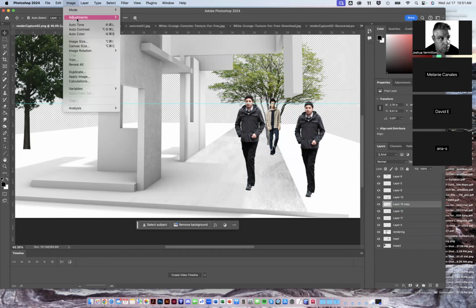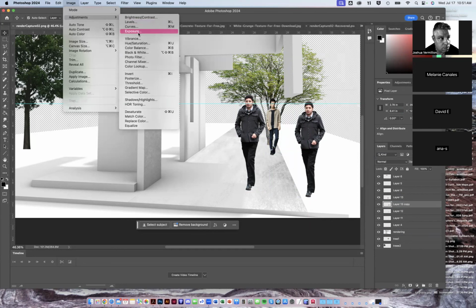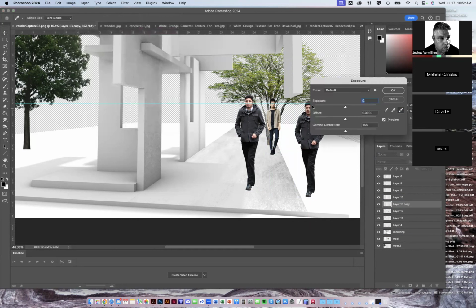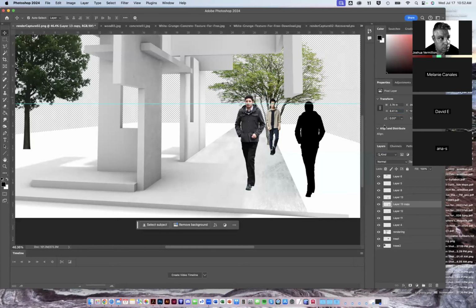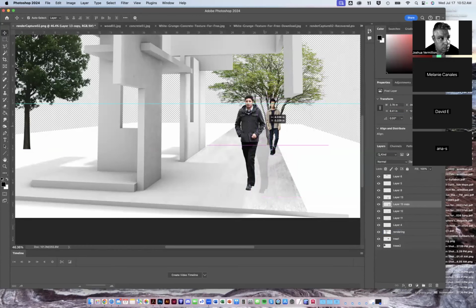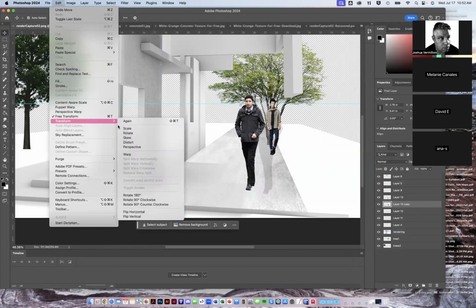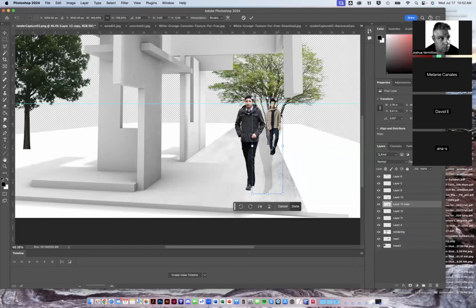We can go to Image, Adjustments. We can go to Exposure, and we can turn the exposure all the way down. Make it a silhouette. Then we can crank down the opacity, right? And last, we can edit, and we'll rotate this around a bit.